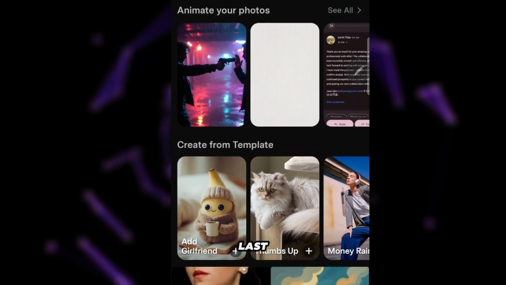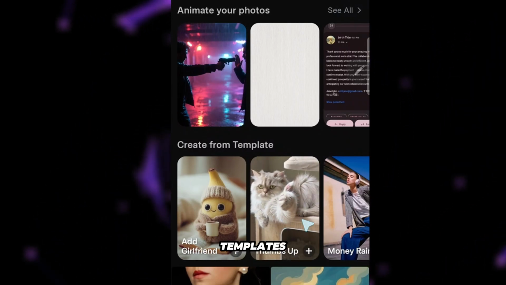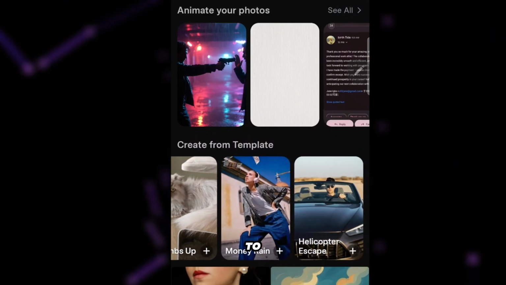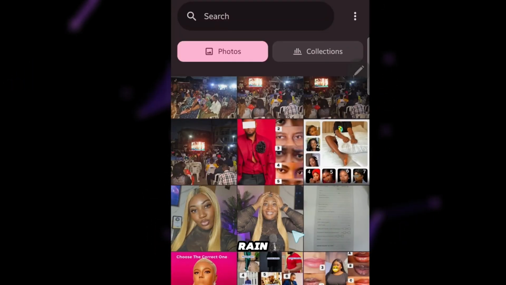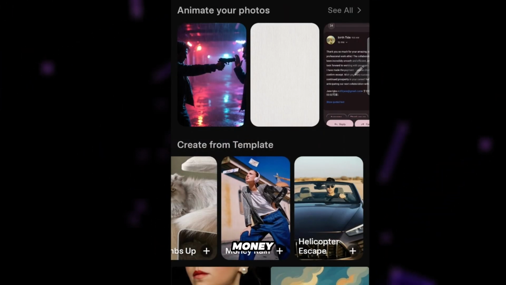Now I'm going to show you the last fantastic thing about Grok AI, and that is you can create from templates. They have these templates right here that you can use to create your video. Let's do the money rain. I'm going to add my image and then it just turns it into a money rain.